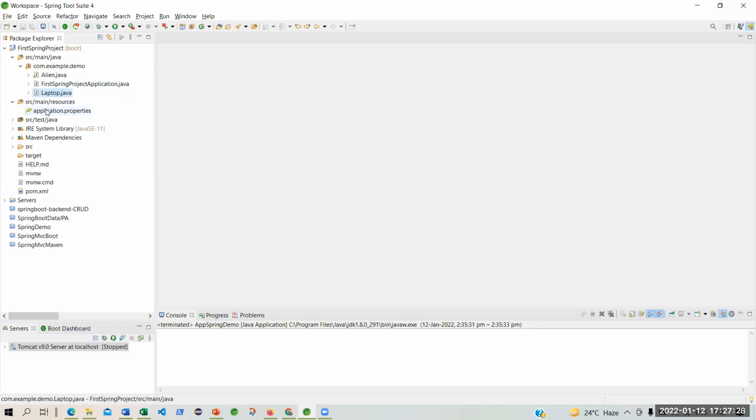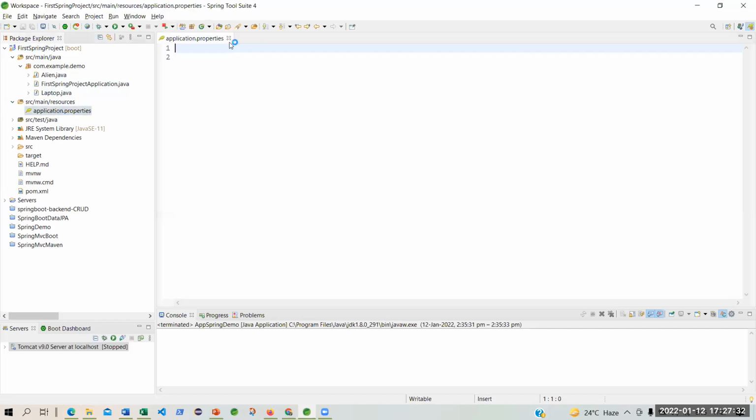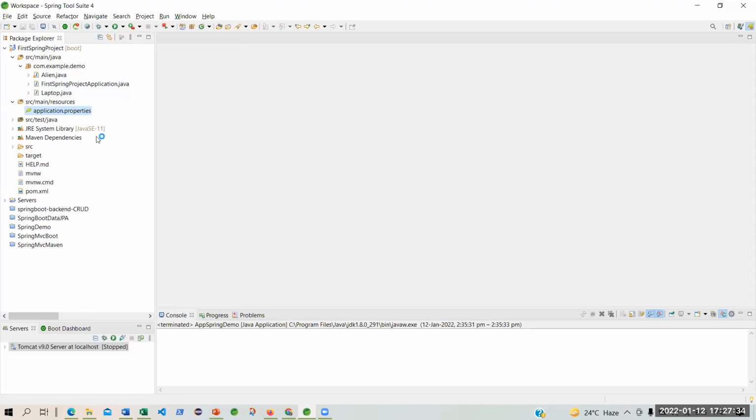Then there is the application properties. In this, I will not have anything right now because I am not using any configuration like that. This is the configuration file. I will do some configuration over here, but in this project, I do not need that. Clear? Testing, I will leave that.